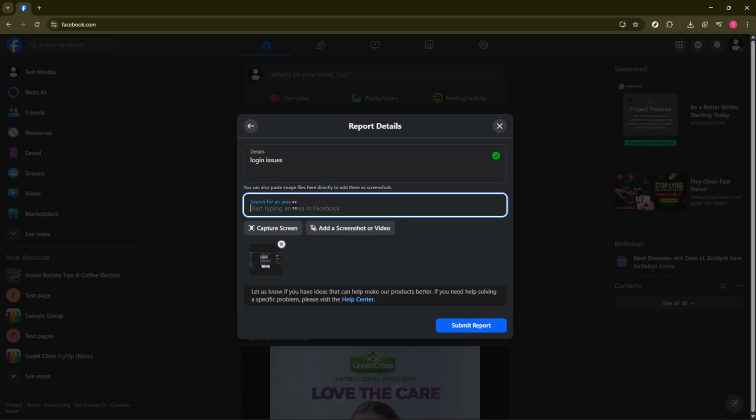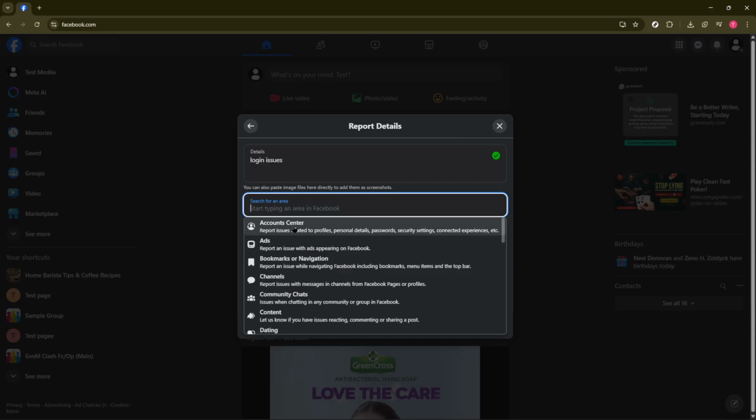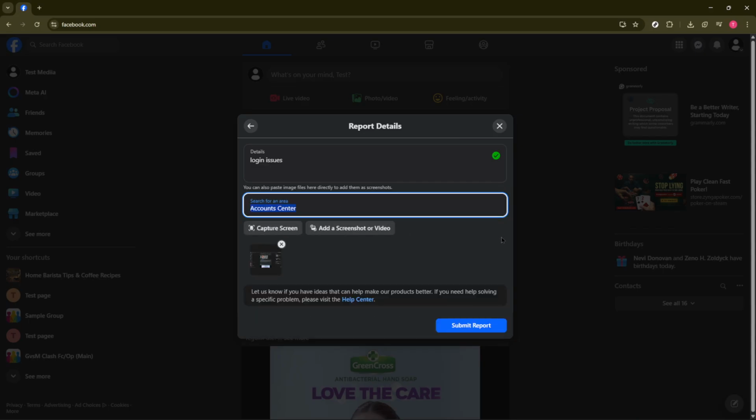Now write out the details of your report. Be clear and specific: describe what you were trying to do, what actually happened, and any error messages you saw. Include the steps that consistently reproduce the problem, and note the device and browser or app version if you know them. You'll also be asked to select the area of Facebook the issue relates to, like newsfeed, pages, ads, or login. Choosing the correct area helps route your report to the right team.